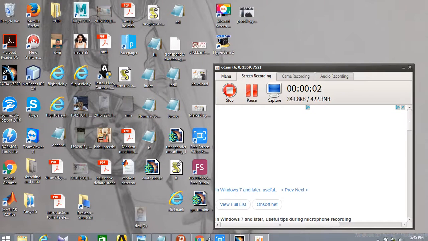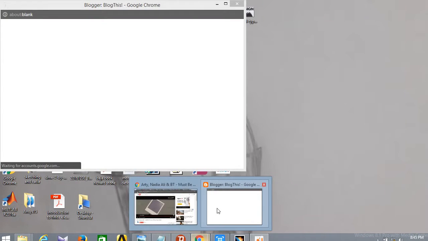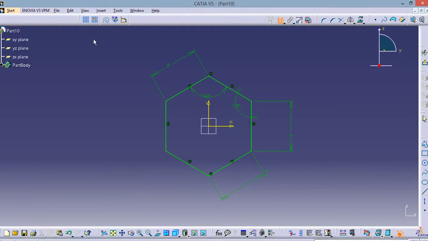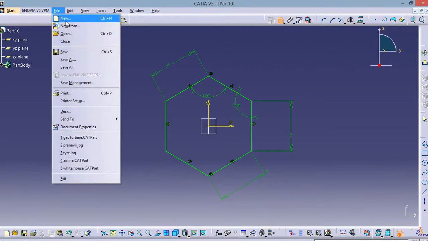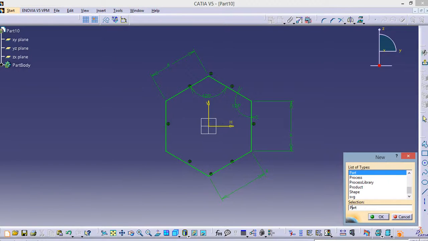Okay, hello guys. Today I'll be teaching you about the revolve tool. So let's go to CATIA. Open new, open the Part Design.